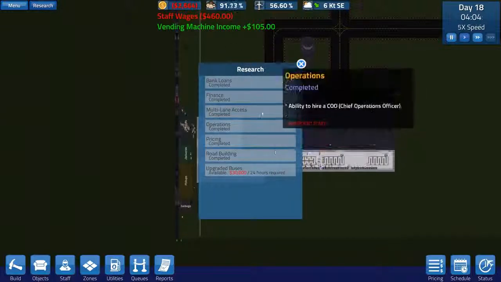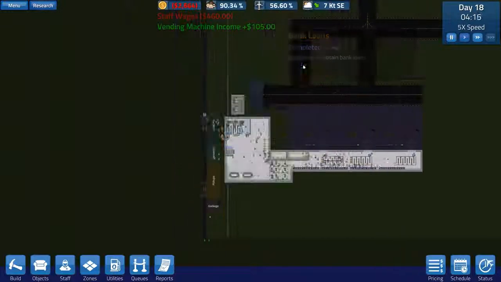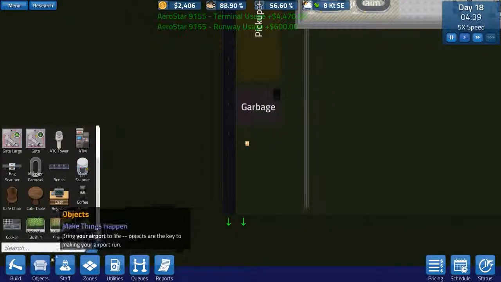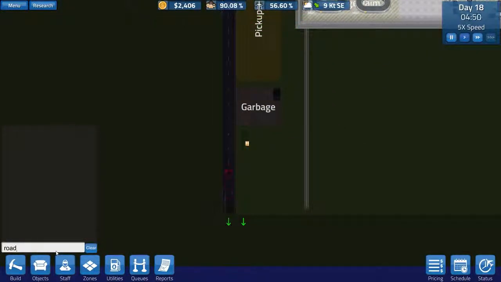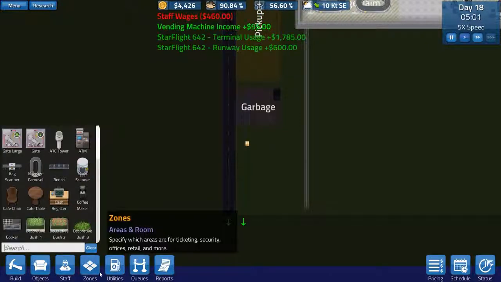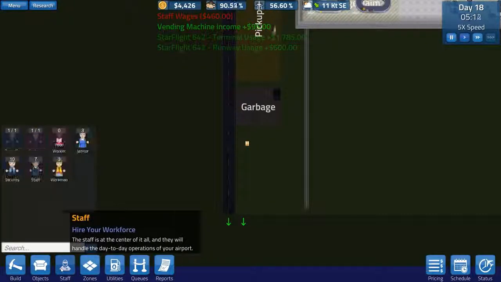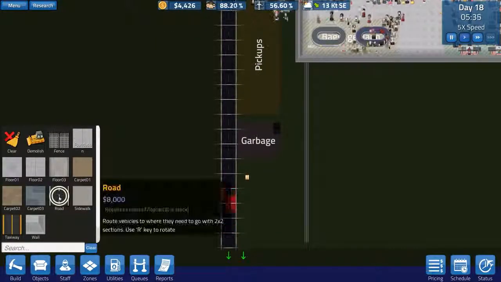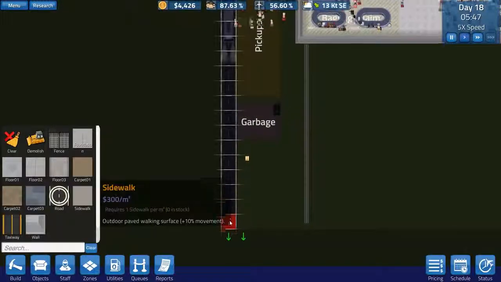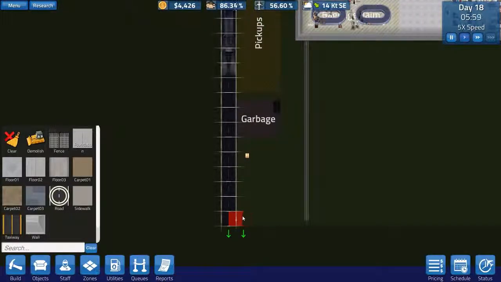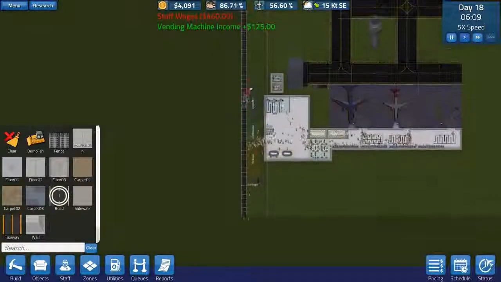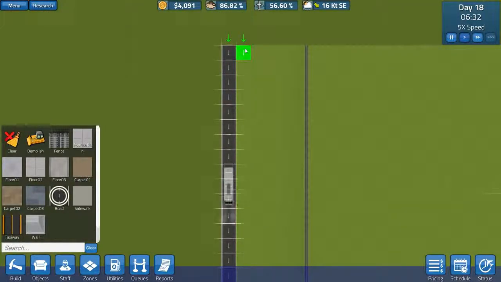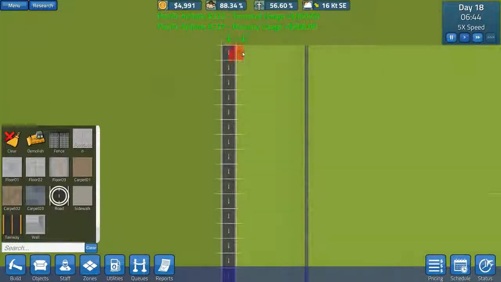In terms of research, we've actually completed our road. But problems. Road is required to go along here. And how much is a road? $8,000 a piece. No, it can't be. It cannot be $8,000 a section. Is it? $8,000.